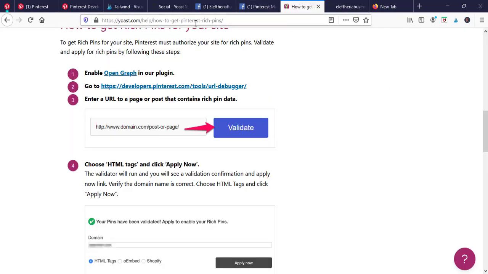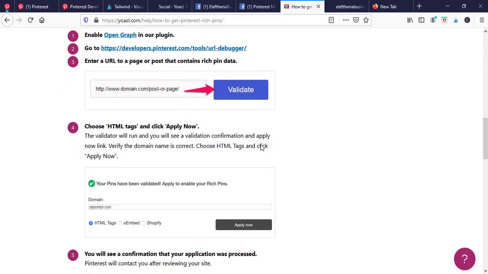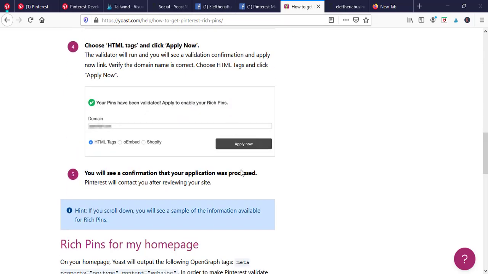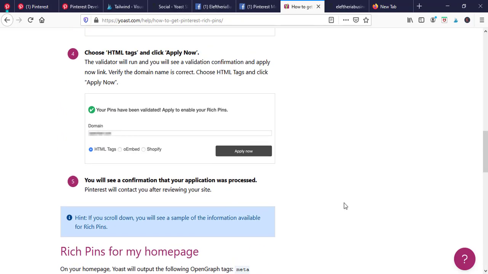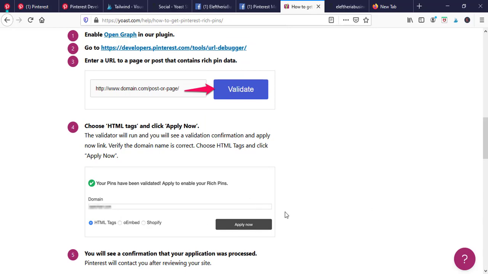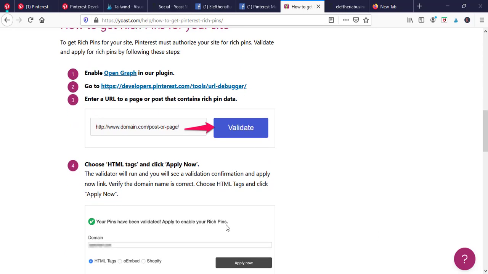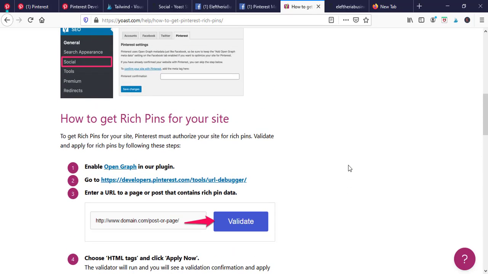This is the Yoast help blog post here of how to do it. And as you can see here, they have the simple instructions on how to do it. It's not really very difficult. I mean, when I did it, it was with coding and everything. Now it's even simpler. So if you have enabled Open Graph, you will be okay. As I showed you here, it's very simple.